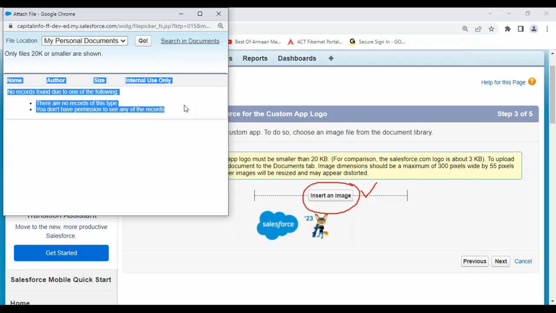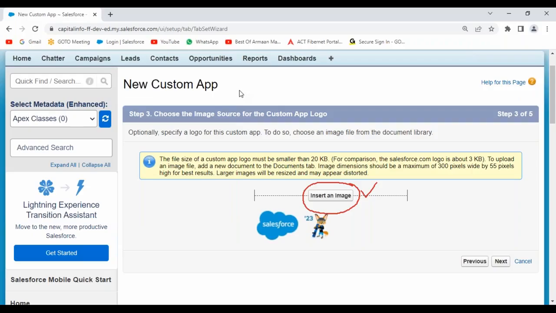So this dialog box is empty. We can't select any image. If I don't select any image as a logo, by default, the Salesforce image will be considered as the logo for my application. Now, for my Story Pulse application, it is providing this Salesforce image as the logo along with the current release image also. Now, click on the next button.